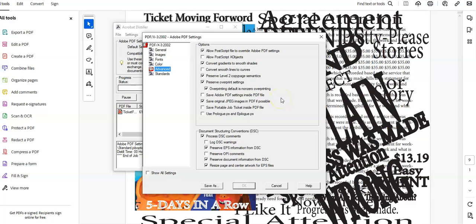If there's a plugin or standard plugin of some kind that you can use, but you have right here, save original PDF images in the PDF file if possible. So you have save PDF, save Adobe PDF settings inside of a PDF file. So you have these settings right here, but everybody might say too, this is before or maybe after you go ahead and open up a document.